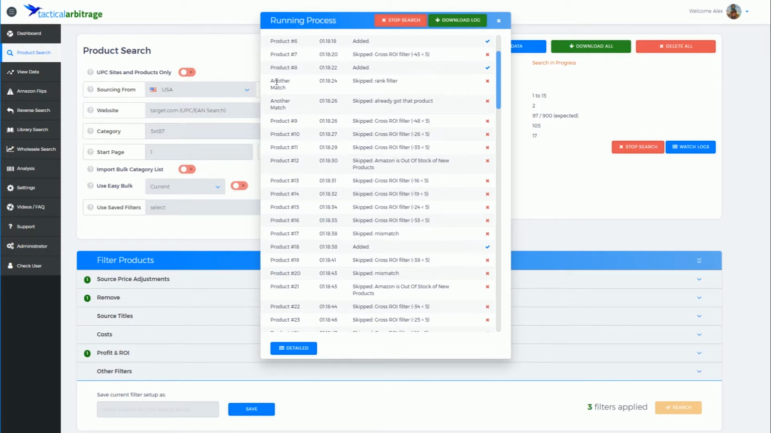Now down here we have something which is called another match. What another match actually means is that we've identified that this particular universal product code is being used multiple times at Amazon, and so we've matched the item more than once, and if it were to fulfill our filtering criteria, it would also be adding these to our view data page. Even though the item appears to be the same, it's actually matching to a different ASIN.